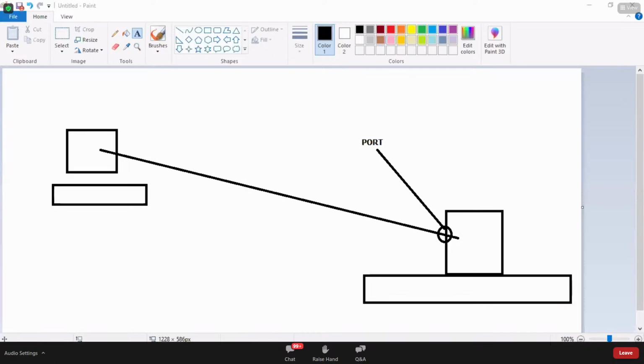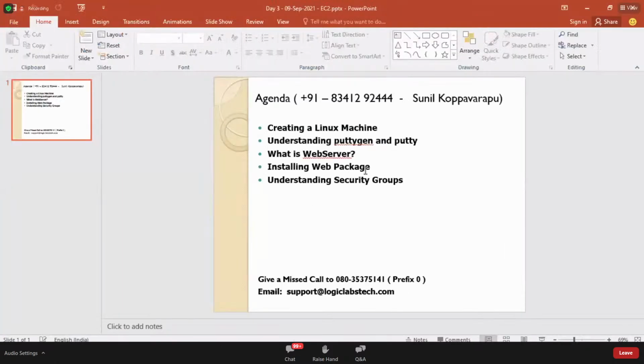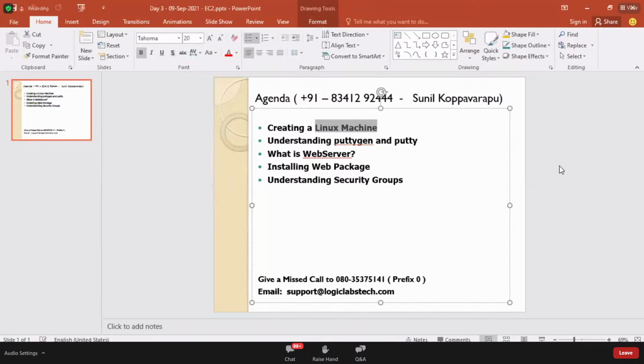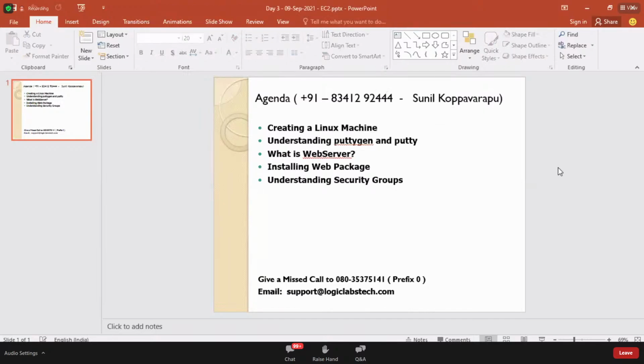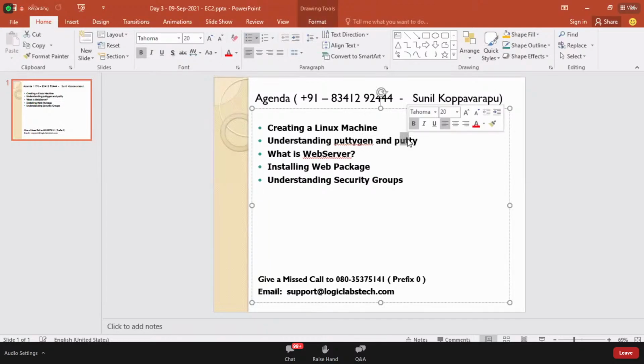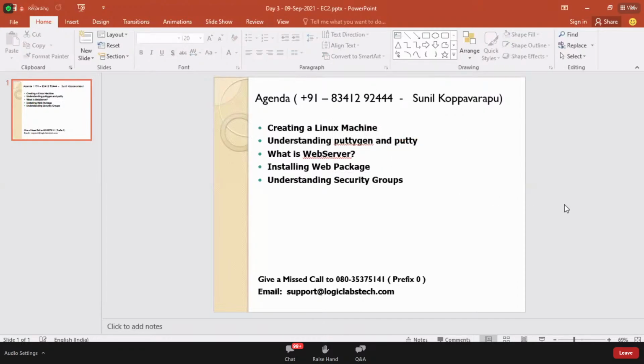This time, let's learn how we can create a Linux machine. Understanding the application called PuTTY: what is PuTTY, and how can we connect to that Linux machine? What is a web server? We will get into more details in the practicals. We'll learn how to install a web package, and we'll discuss more about security groups. This is our plan for today's session. Today's session is a very, very important session.